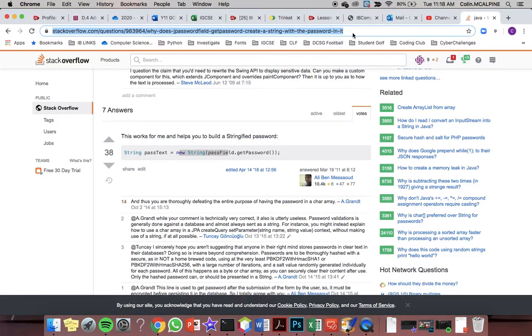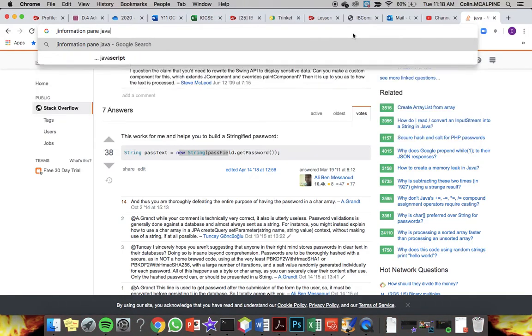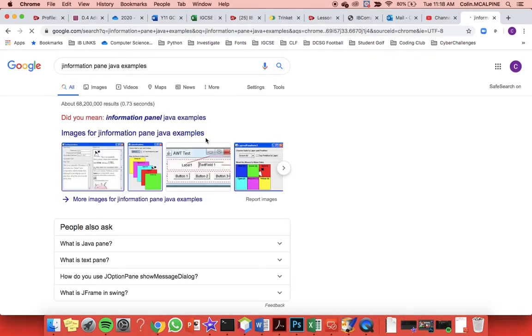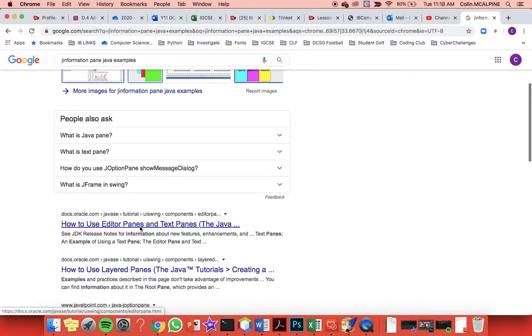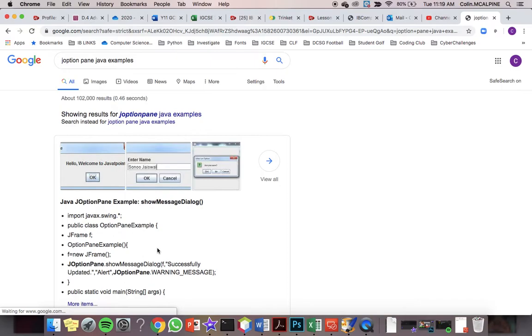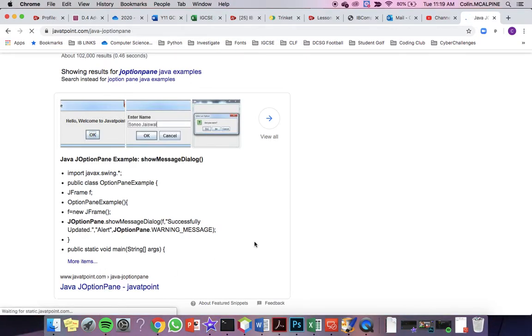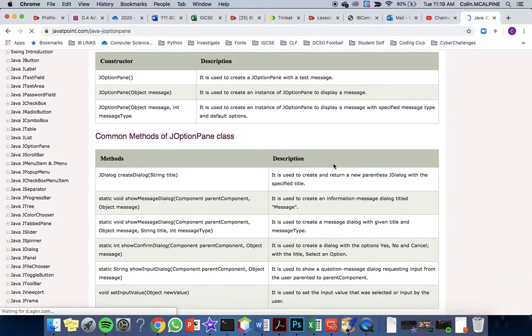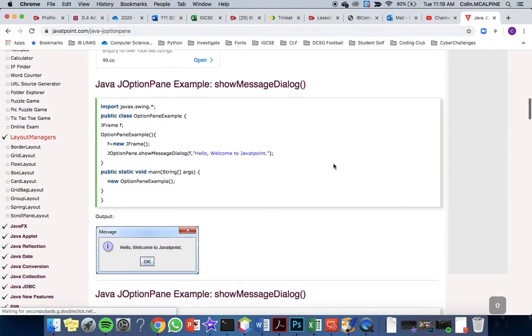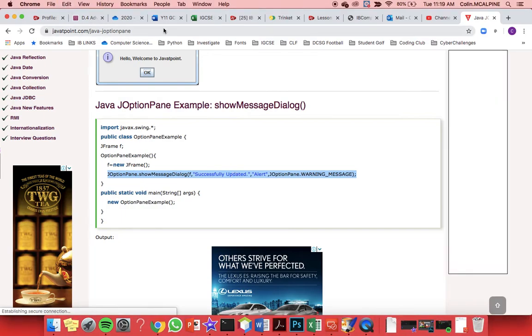Now what I want is JOptionPane Java examples. What do I want actually? JOptionPane, sorry. And again, you've probably got this, and we can see these different ones. There's a warning message code. So let's go to this tutorial site, and again, we can just use this to show where we got the example from. There's one for warning message. So I'll get this code again, add to my bibliography.